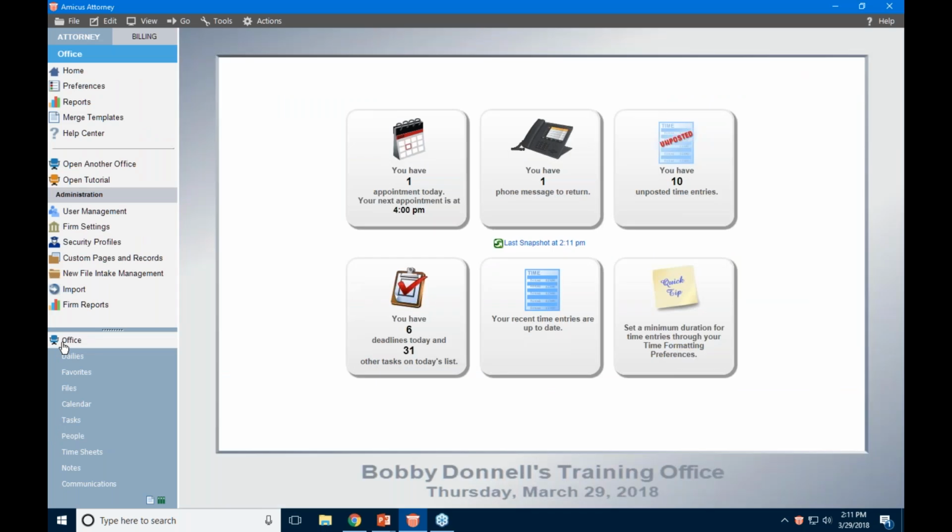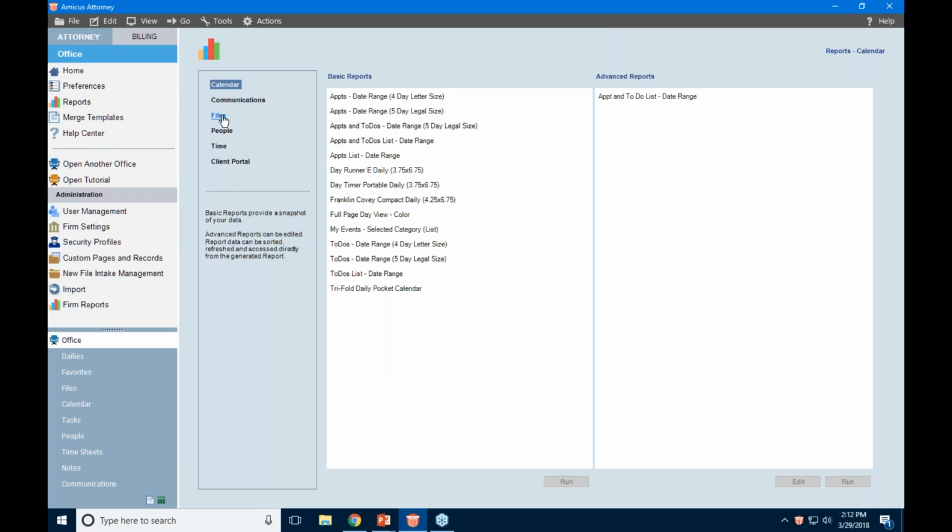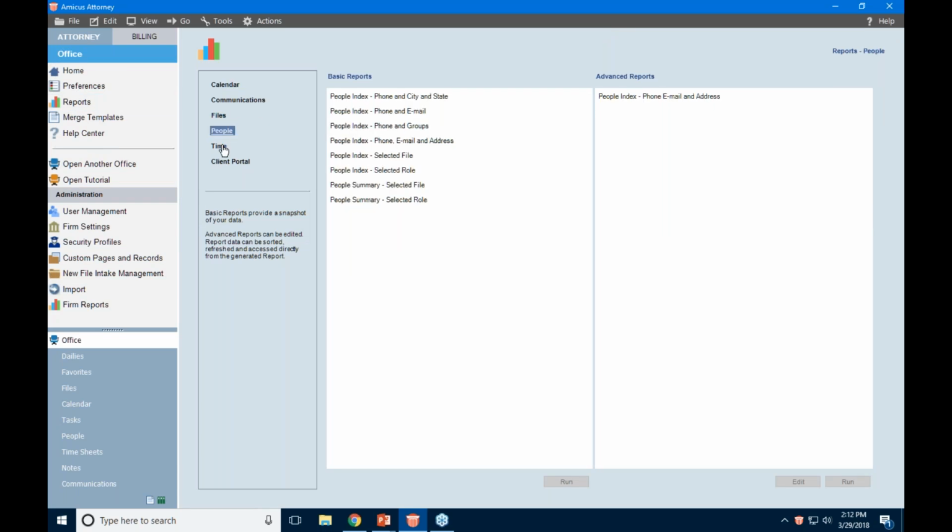Within Amicus, of course, you'll have two sets of reports at minimum available to you. You have your reports, and this will generate reports just for this user. So in this case, Bobby Donald could run reports on his appointments, on his contacts, his time entries, etc.